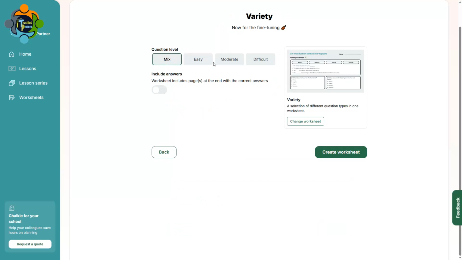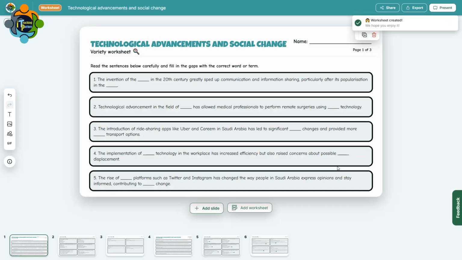Let's select the question level. I'm selecting moderate. Wow, you can see here the worksheet is ready: technological advancement and social change, according to my requirement.